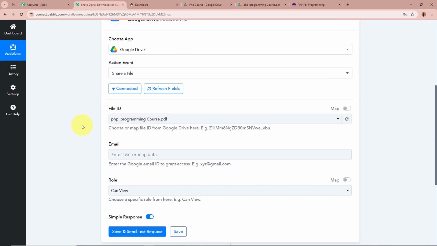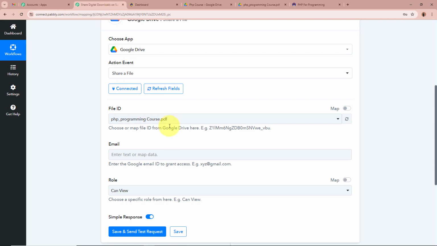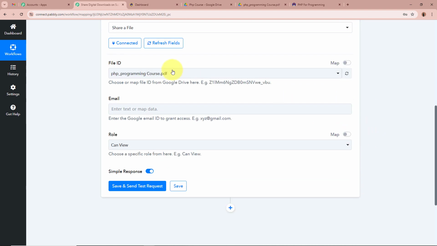After authorizing, it is asking for the file ID, the file that we want to share to our customers. For the file, I'm going to select php programming course.pdf, because this is the file that I want to share to my customers. Next it is asking for the email, on which email do we want to share the file.